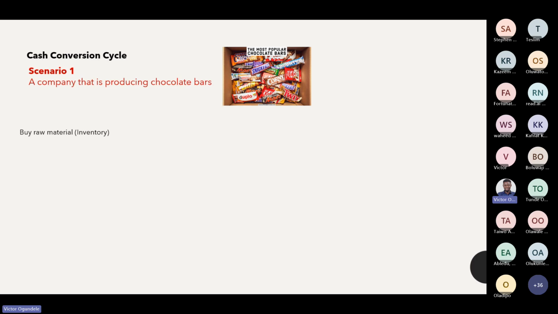A company that wants to be producing chocolate bars, the first thing is they need to get raw material, same thing as inventory. And the next question is, in buying this product, do you think they are getting it in cash? Do you think cash is involved or cash is not involved? Let's think about that. So I would like you to type in the chat box. If you have the opinion that yes, cash is involved, type yes. If you feel cash might not be involved, just type no. Do you think cash is involved, or do you think cash is not involved in them getting their raw material?